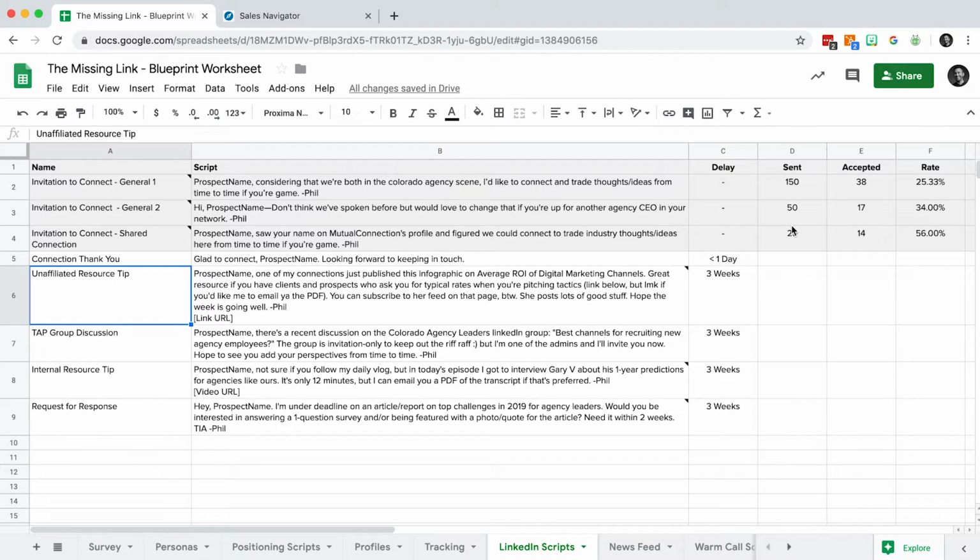Welcome back. I trust that your LinkedIn network's already growing, so in this lesson we're going to start nurturing those new connections using the scripts we created earlier. If you refer back to the sequence in the blueprint, you'll recall that we wait 3 weeks in between each message once we've thanked our new connection.